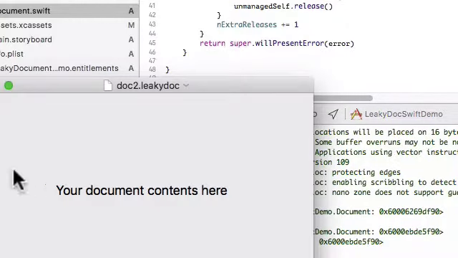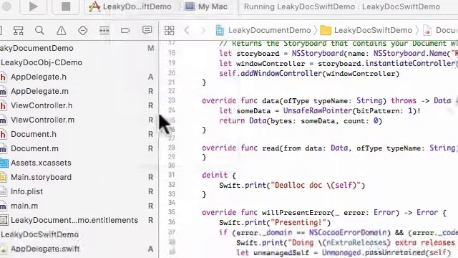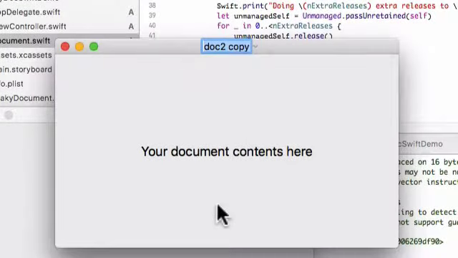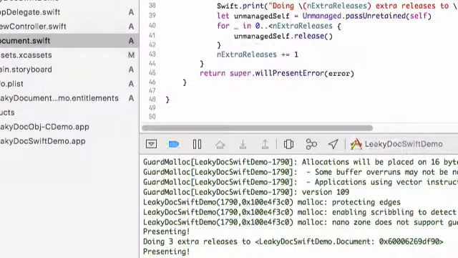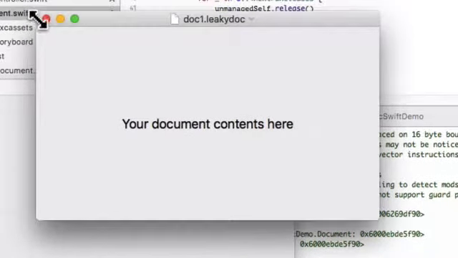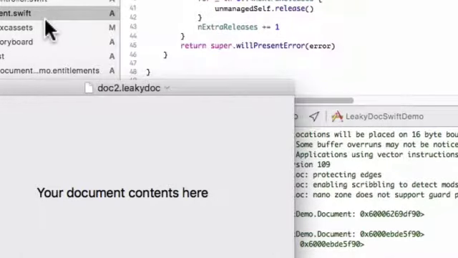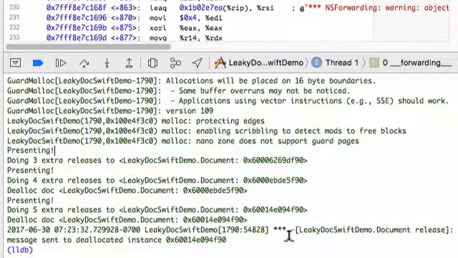I'm going to do this one more time. Duplicate and doc1. Replace. Now this time there were 5 extra releases, and now when I close the document, whoops, that was one too many extra releases.